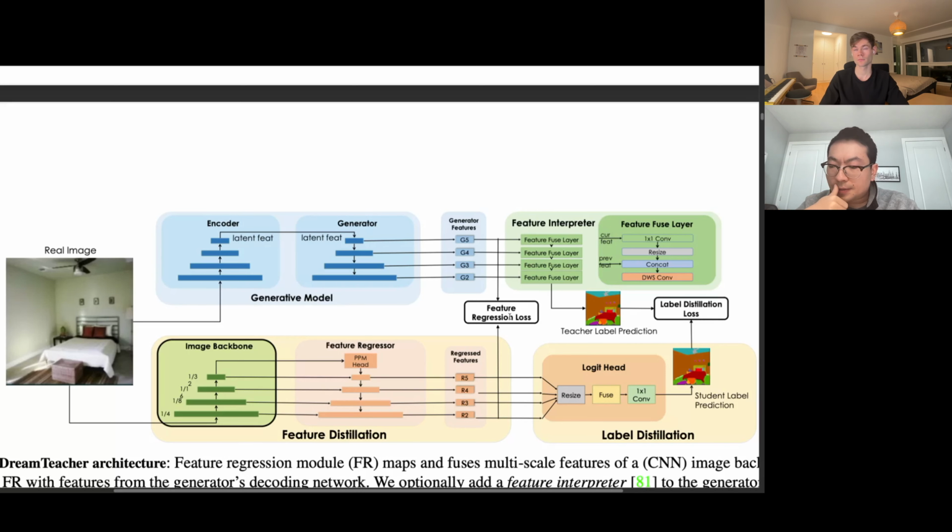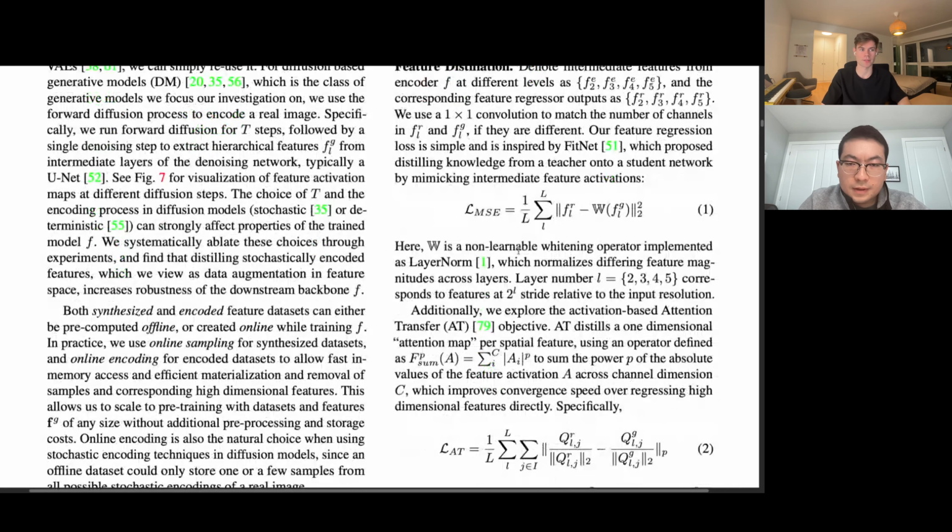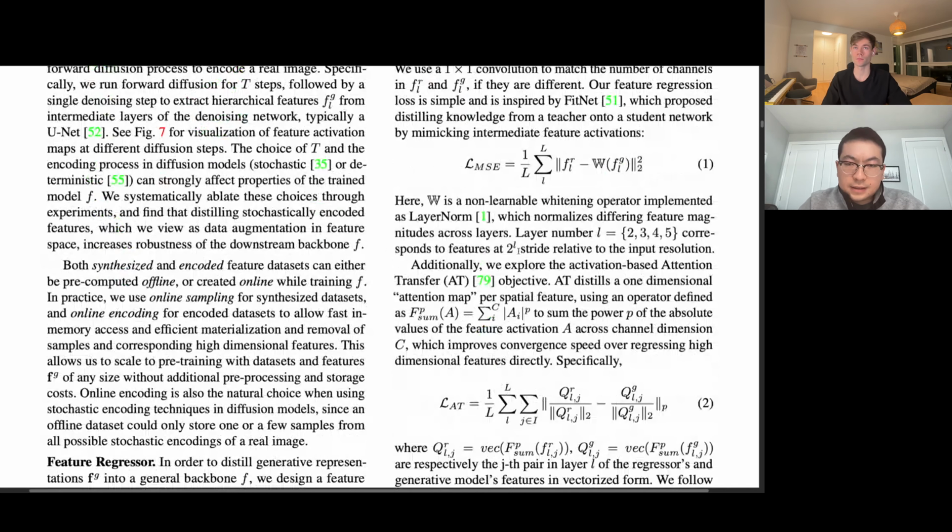And then there are other losses. For example, if you go to equations 1 and 2, here's MSE and AT. There's attention transfer loss, basically just trying to emphasize what is important for the features, right? It's not super important. I think it's just something we find works well empirically.